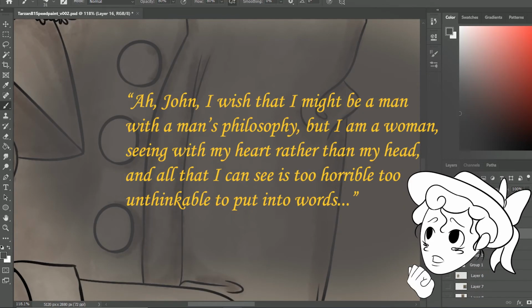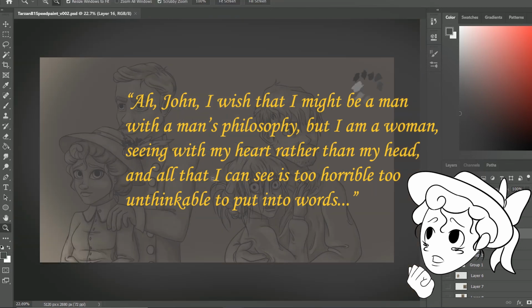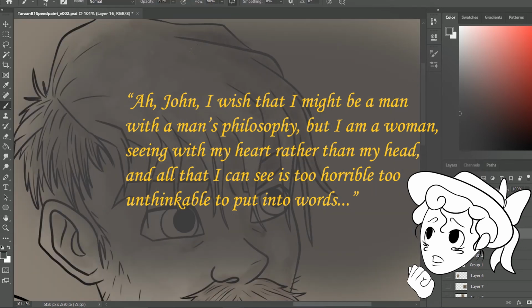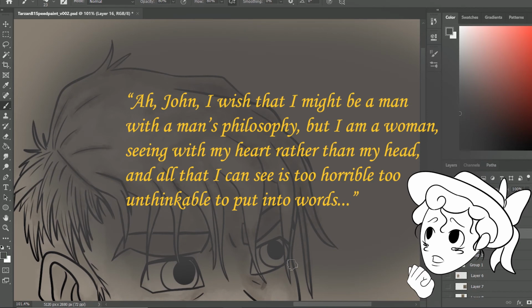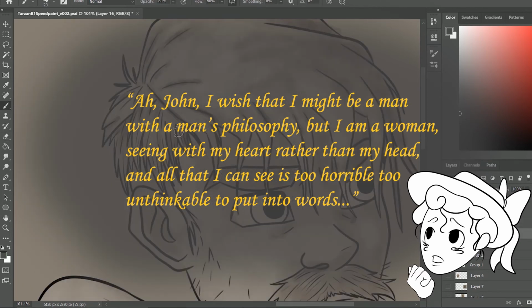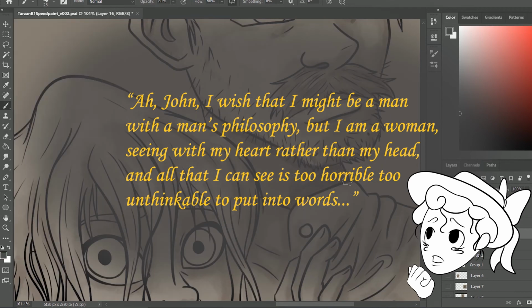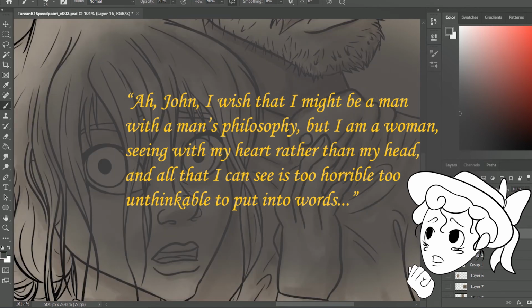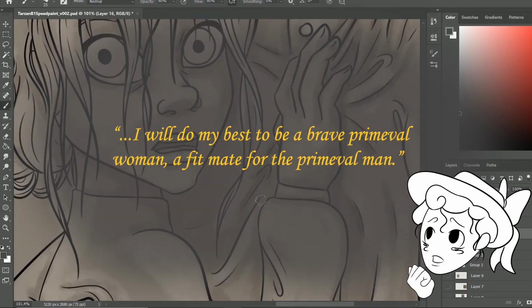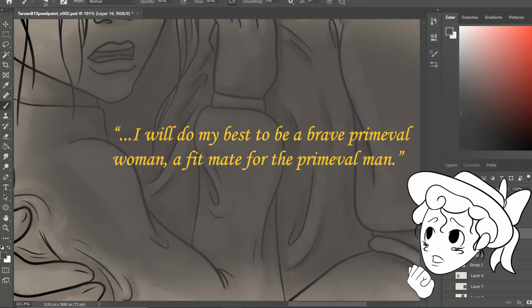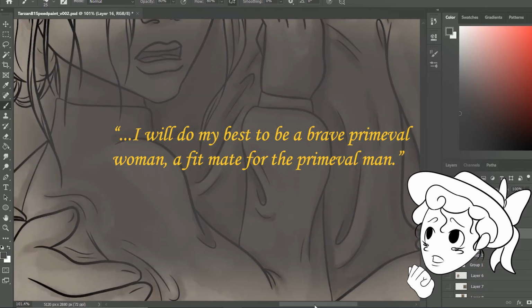Ah, John, I wish that I might be a man with a man's philosophy, but I am but a woman, seeing with my heart rather than my head, and all I can see is too horrible, too unthinkable to put into words. I will do my best to be a brave primeval woman, a fit mate for the primeval man.